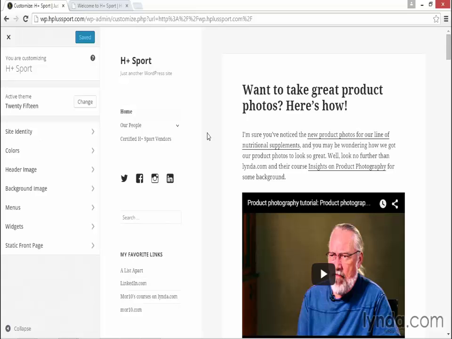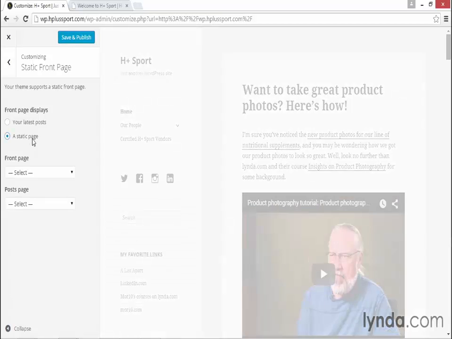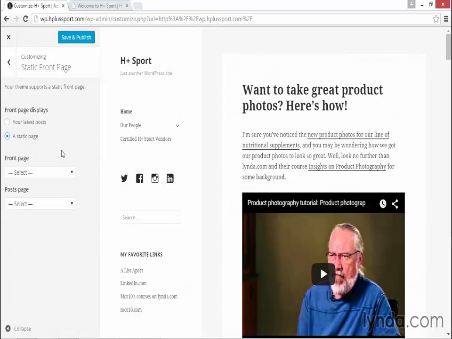Well, if you've been paying close attention, you will have noticed that the last option in the customizer is called Static Front Page, and that's where we need to go now. If you open the Static Front Page option, you'll see in WordPress, you can choose what displays on your front page, either your latest posts or the blog, or a static page. Now, if you choose to display a static page, you have to select what page you want to display as the front page, and also what page you want to display as the posts page. So that is the blog.